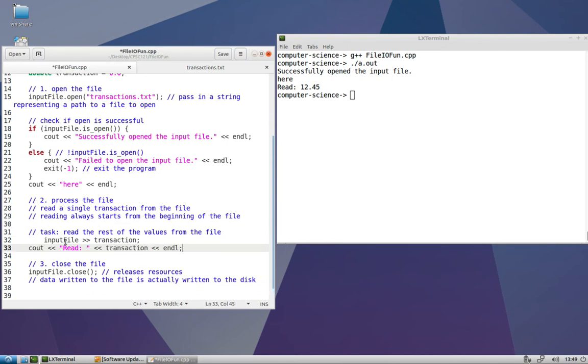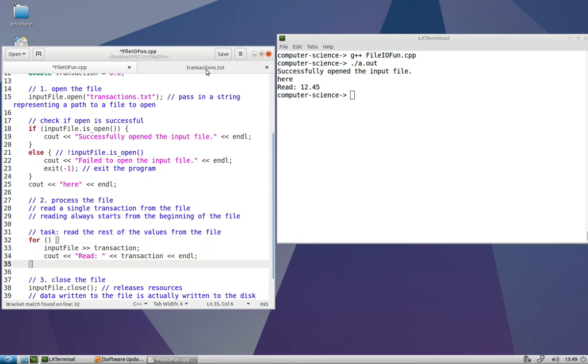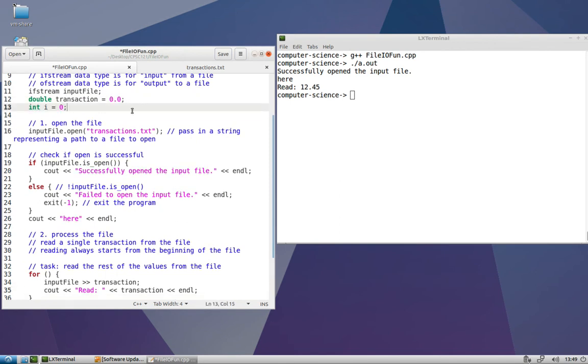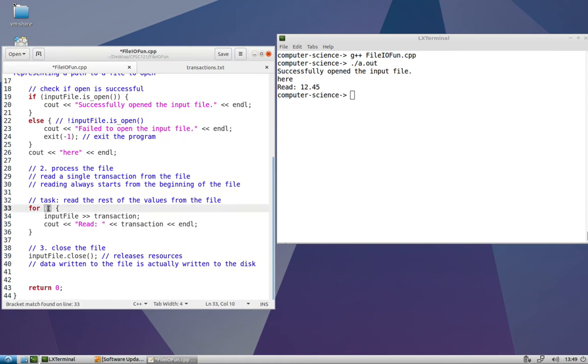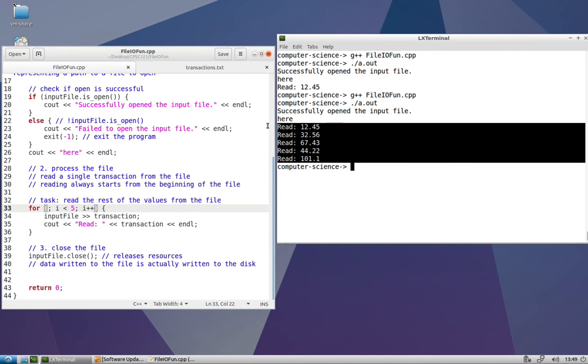So in my file, I know that there are 5 double values. 1, 2, 3, 4, 5. So I can just do this 5 times. I'll need to add a loop control variable i. I'll initialize it to 0, and I'll have i less than 5 and i plus plus. And there are my 5 values.